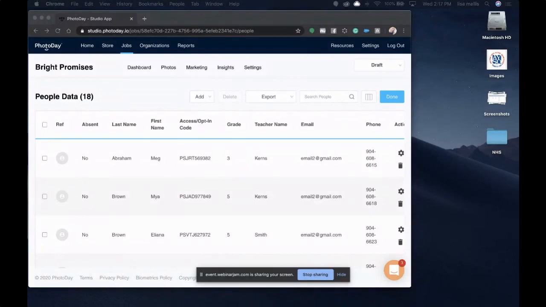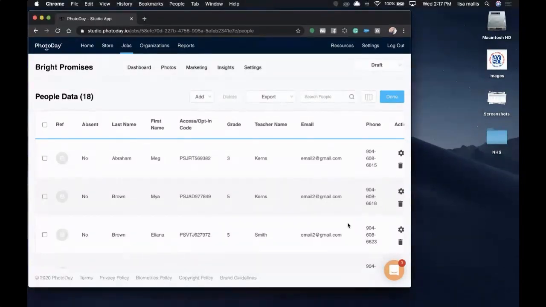Would you then have a second code for school group pictures? No, I'll show you. The groups sort automatically into their individual photos according to FaceFind. That's one of the beautiful things about PhotoDay and how it works using FaceFind.